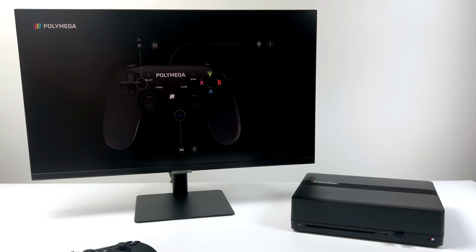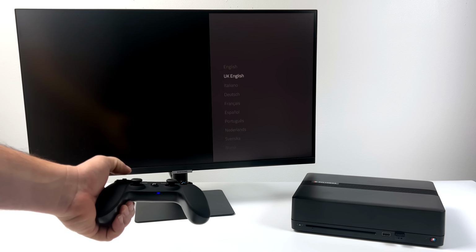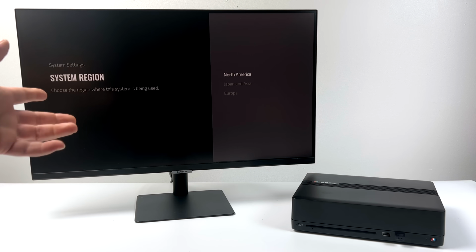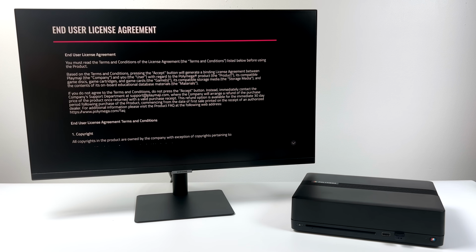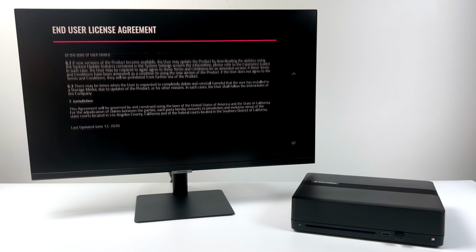Controller setup, and I do have the dongle plugged in, so we're working over 2.4 GHz and not Bluetooth. We can choose our language, our system region, and then we have to agree to some terms here. So let me fast forward this a bit. And it brings us right to the front end.